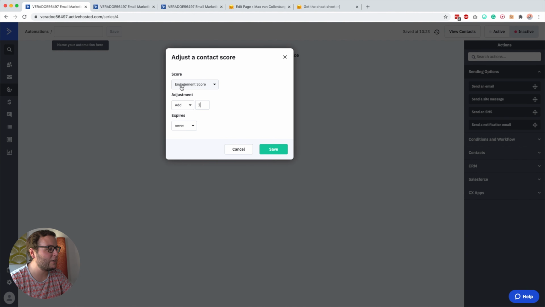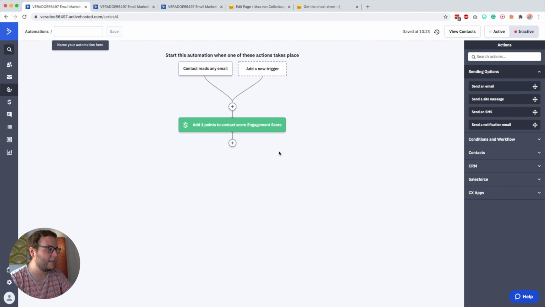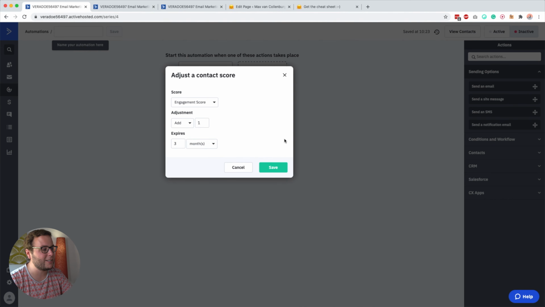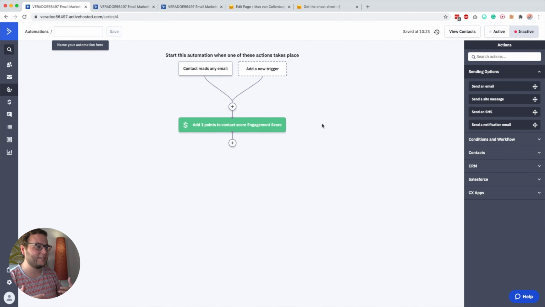So here, I would say, okay, engagement score at 1 expires after 3 months, and then I'm going to click save. So why do we say here, okay, they expire? It is because people lose interest over time. So if you would not delete those points, then maybe it gives like a false overview of who is really engaged at that moment, because maybe those points are really old.